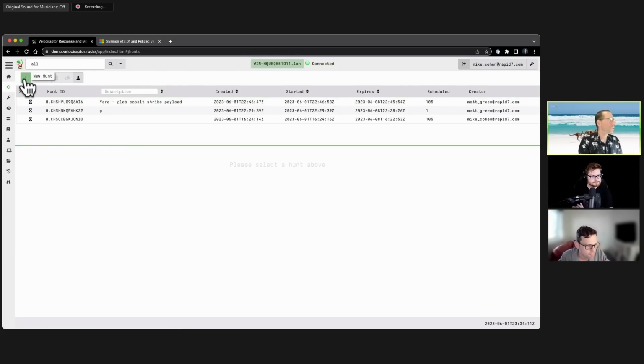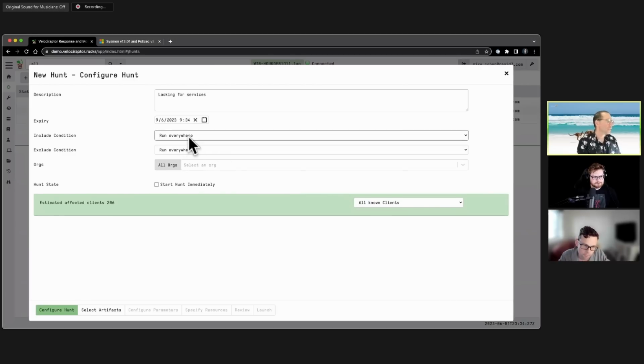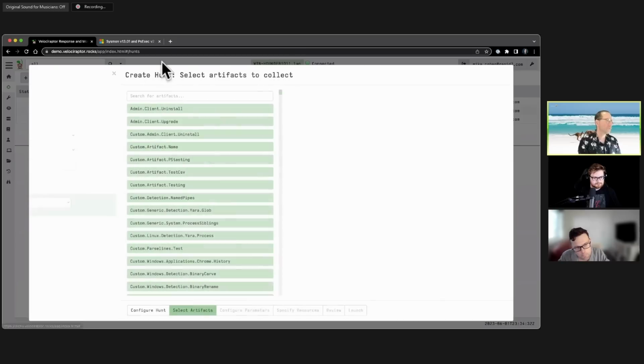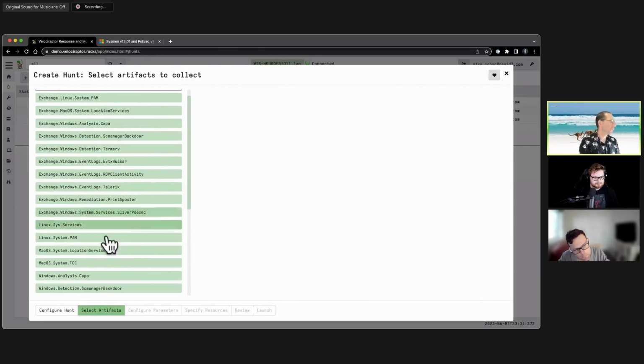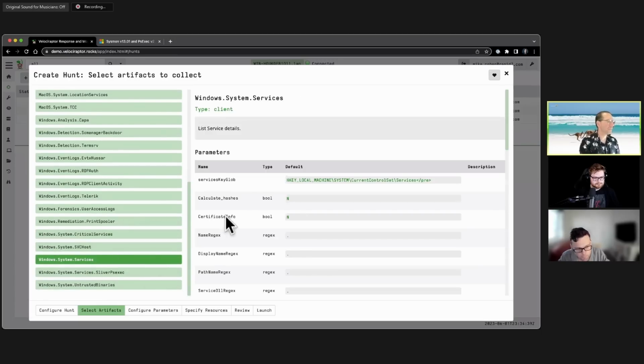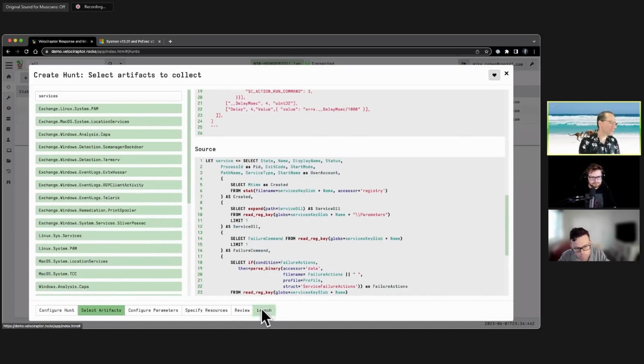So what we can do is create a hunt. I'm going to create a hunt looking for services, because as we mentioned before, PSExec creates a service, right? So maybe PSExec was used elsewhere in the network, I don't know. I can restrict the hunt by labels and stuff like that, but I'm not going to bother with that too much now. I'm going to just collect all the information about Windows services. This artifact just lists all the services on the machine. And I'm just going to launch it.